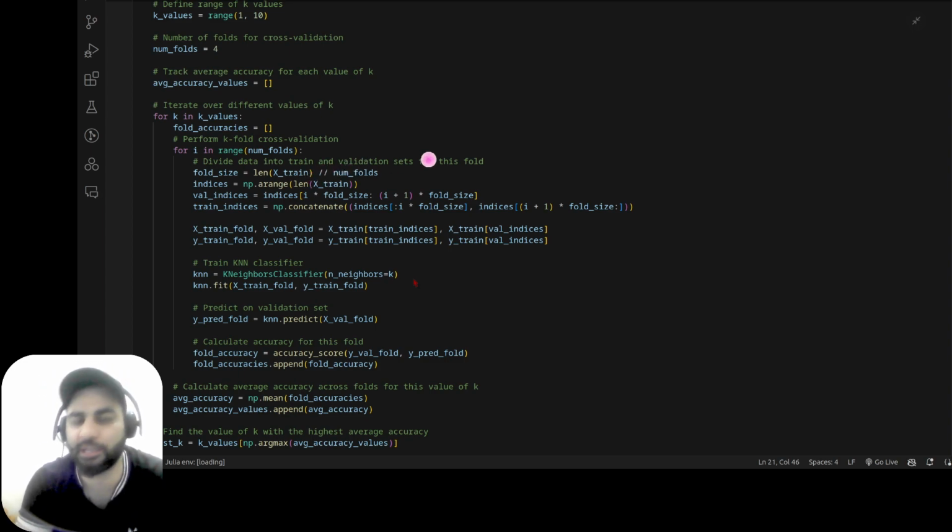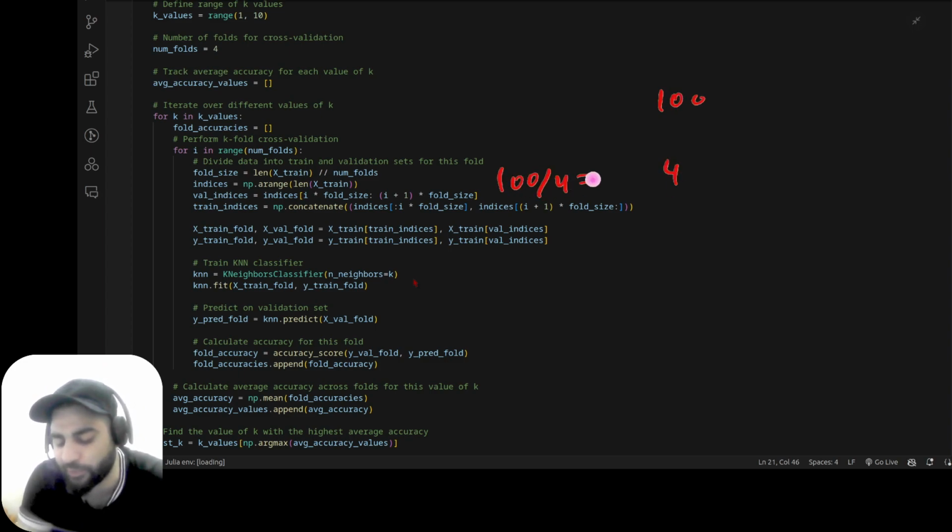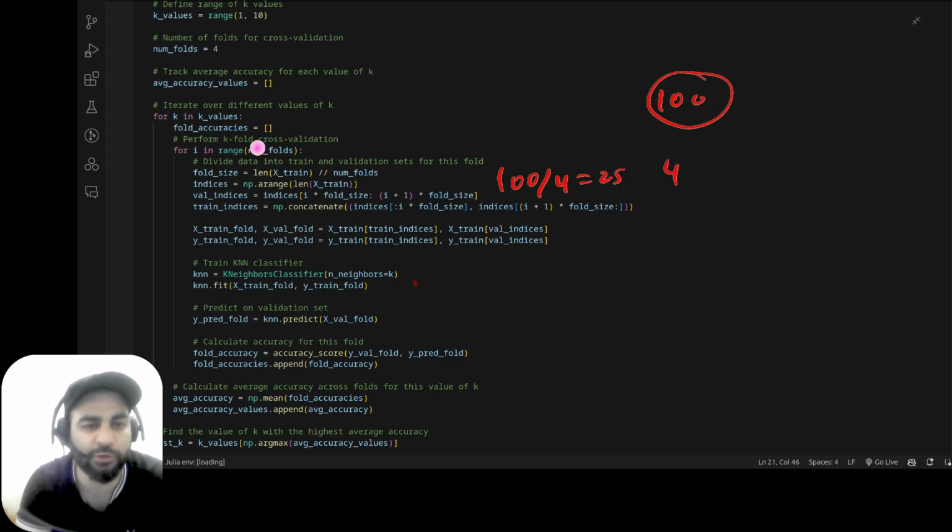In our case, let's suppose we have 100 data points and 4 folds. Each fold will have 100 divided by 4, which is equal to 25 points. That's what I'm computing over here. If you see fold size, that's the length of data, 100, divided by the number of folds, which is 4. So each fold size will be 25.